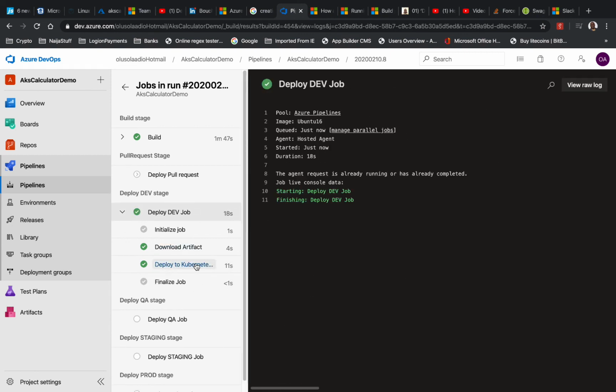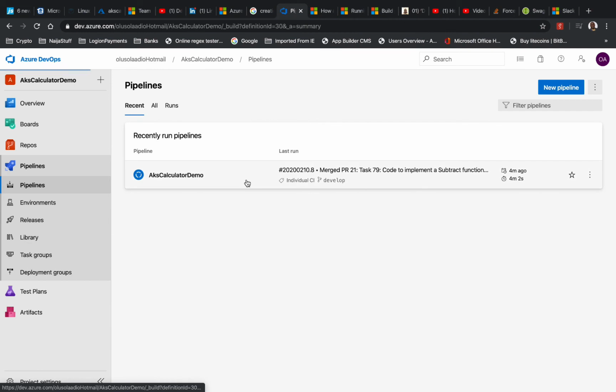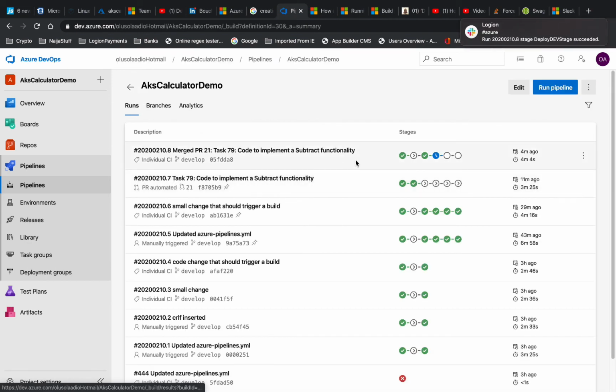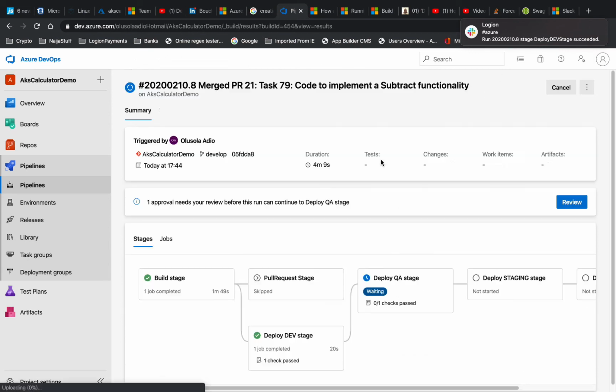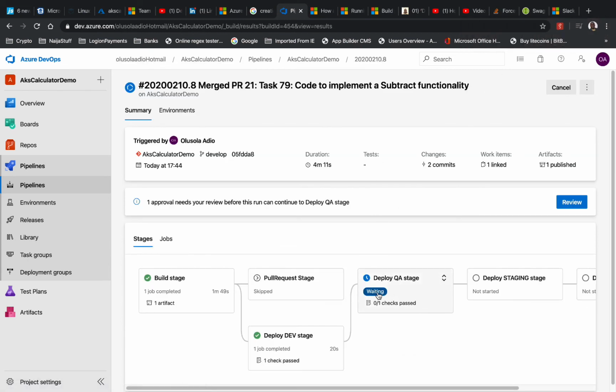You see, it's all done. Then it's going to go on to the QA stage. So let's go back to the pipelines here. You see the Slack notifications are coming through. You see, so it's waiting for an approval here.